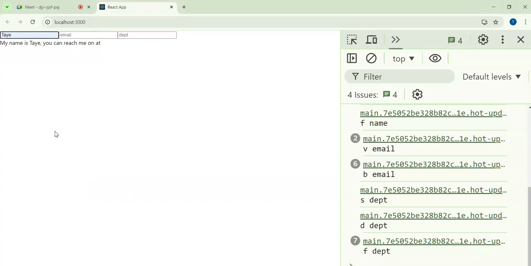So let's go. Let's say tayo@gmail.com at, let's say, CSC. You can see how it's working fine. Everything is working fine now. But we are not yet done.